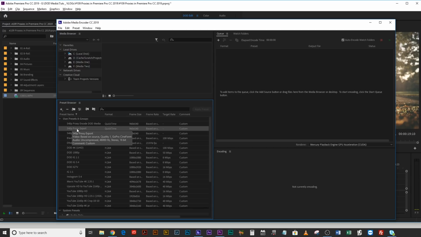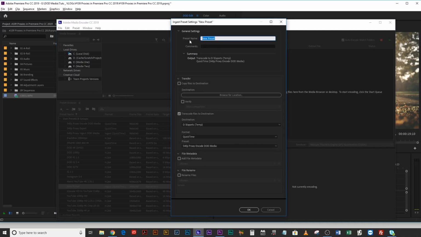So to create an ingest preset, you just come up here to this plus where it says create new preset, drop that down and you'll see you've got an encoding preset, which is what we just created, or an ingest preset. Click ingest preset. And again, we'll call this 540p proxy ingest.